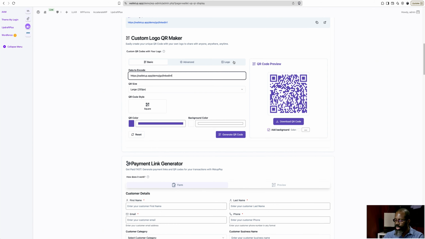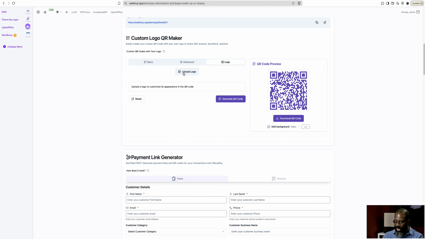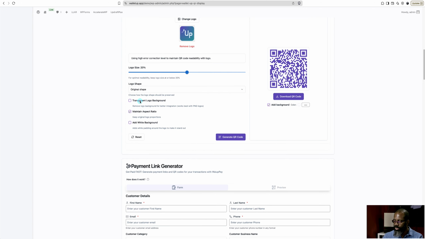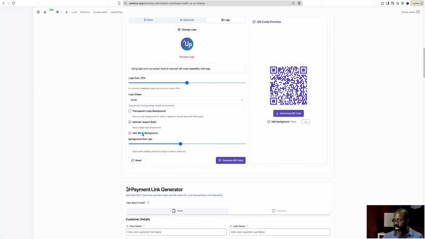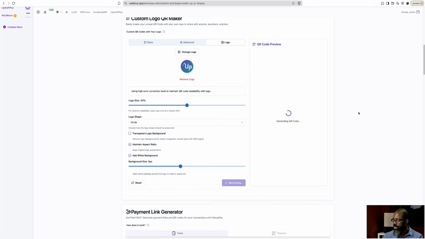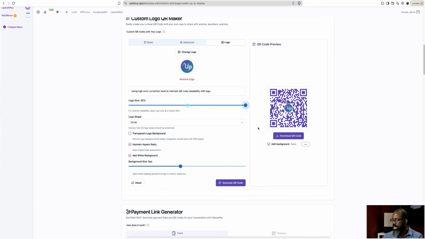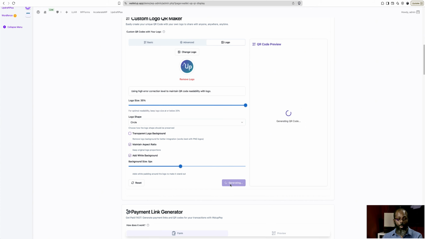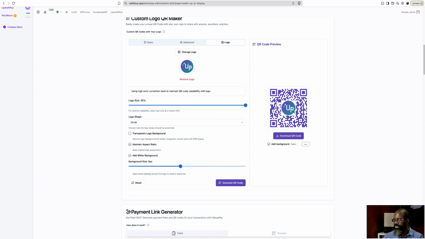You go to the logo and click on upload logo. We're going to remove the transparent. We'll say we want a circle shape. Beautiful, and put a white background, and say generate QR code again. Now we have our QR code generated with our logo right inside. We can increase the size all the way to the max if we want, and we still have a readable, scannable QR code, which is very important.